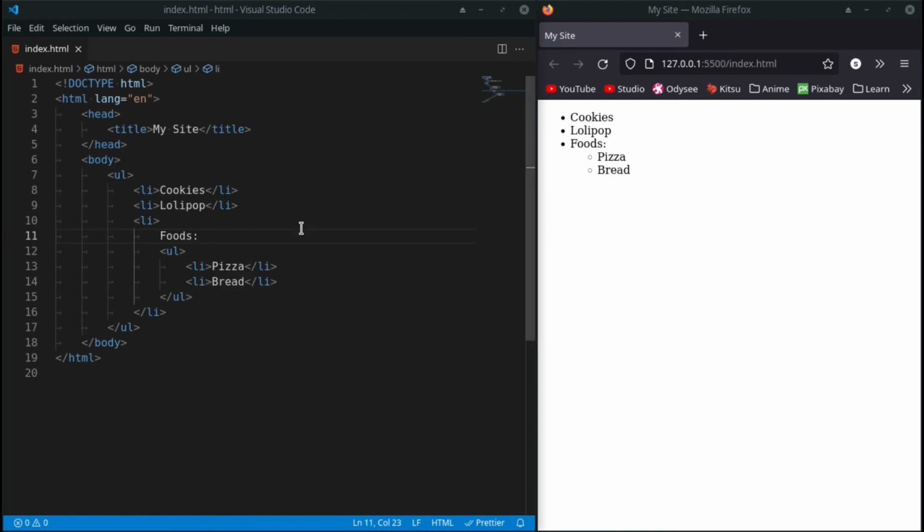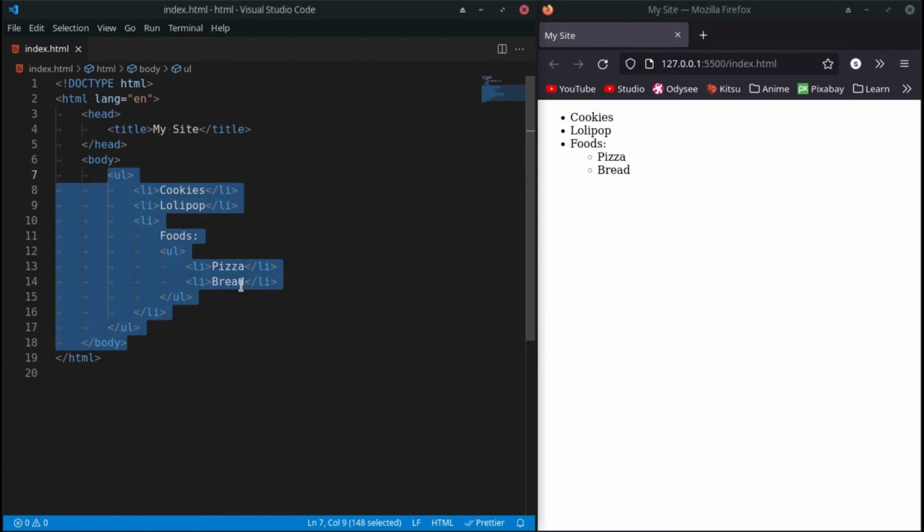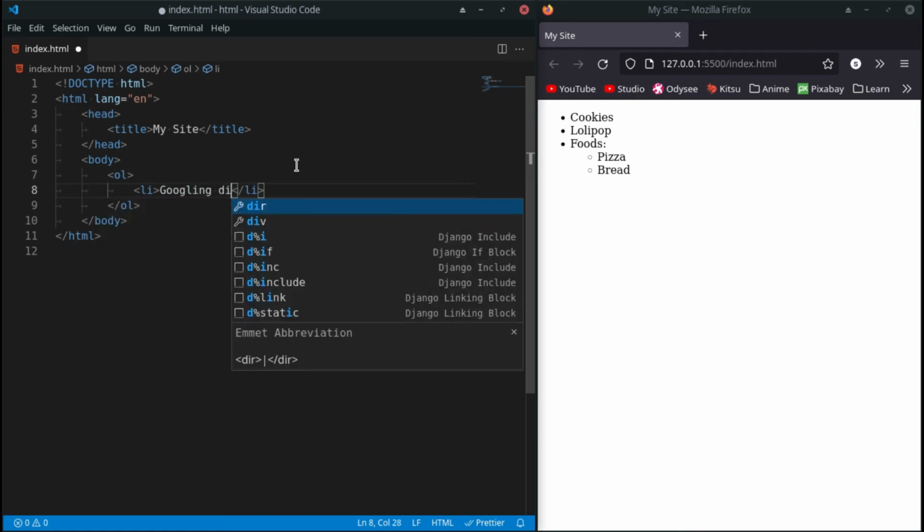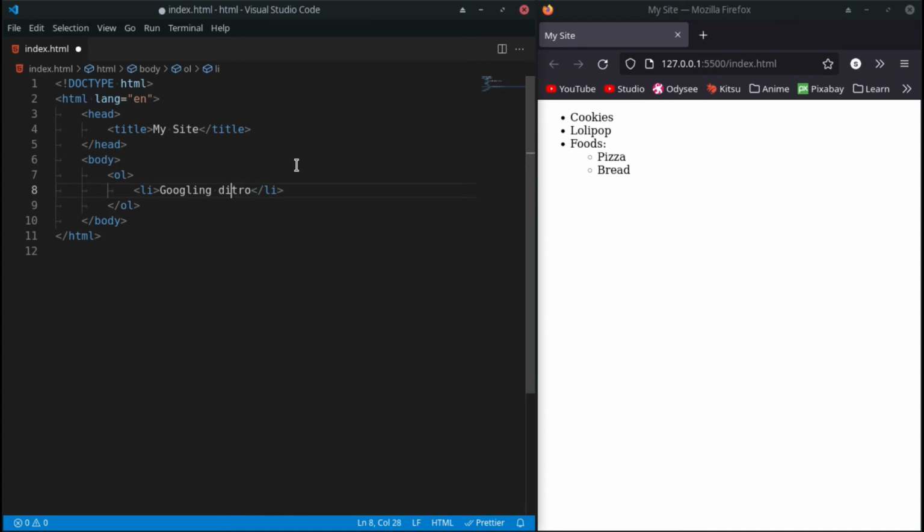Now let's talk about ordered lists. Now they're very similar to unordered lists, with the only difference really being that they have been numbered. So ordered list, OL for ordered list, and then the same as with a normal list, we have an LI tag. And here we can say steps you should do when installing Linux. So we start out by Googling the distro. So Google distro. Okay. Then we download the OS.